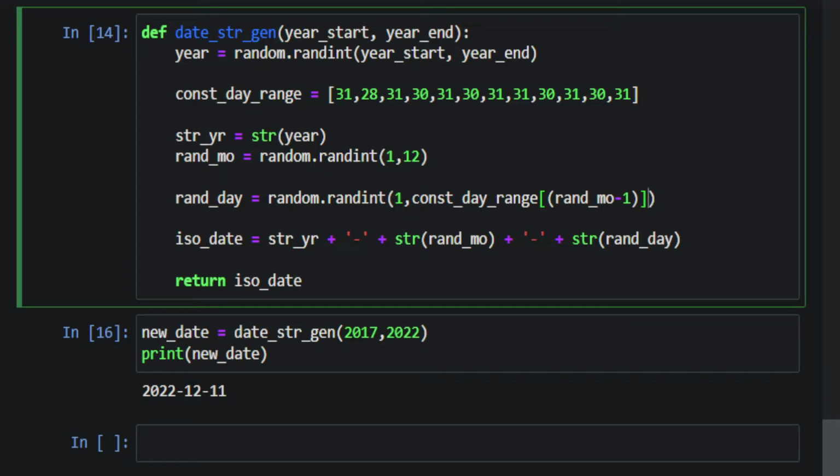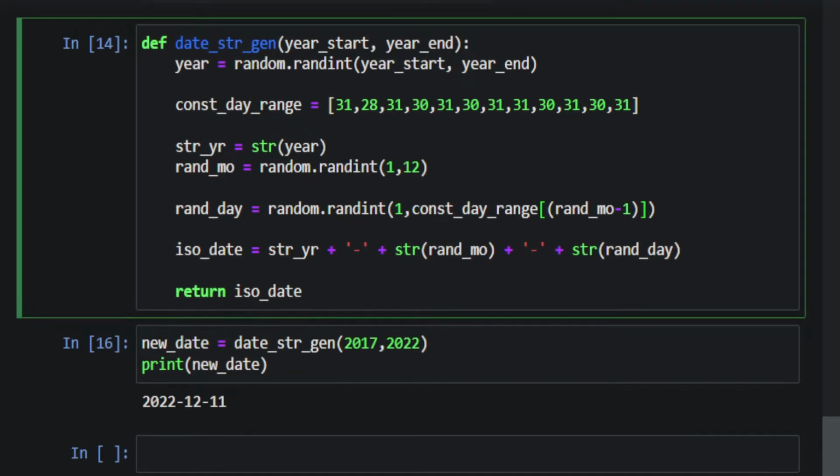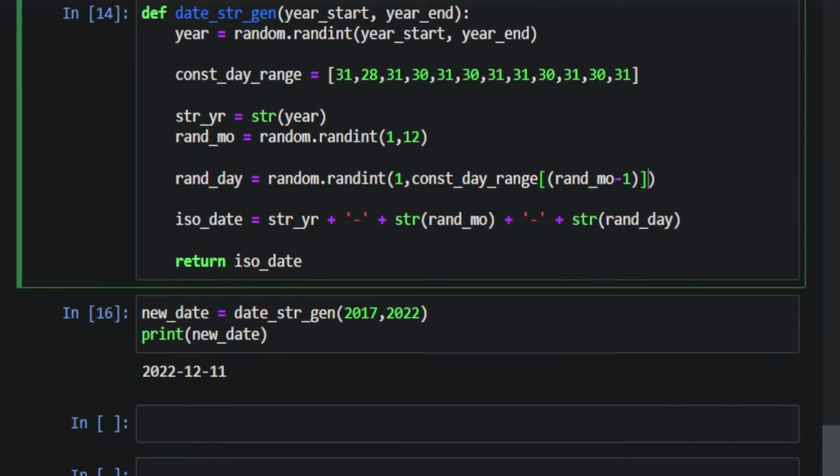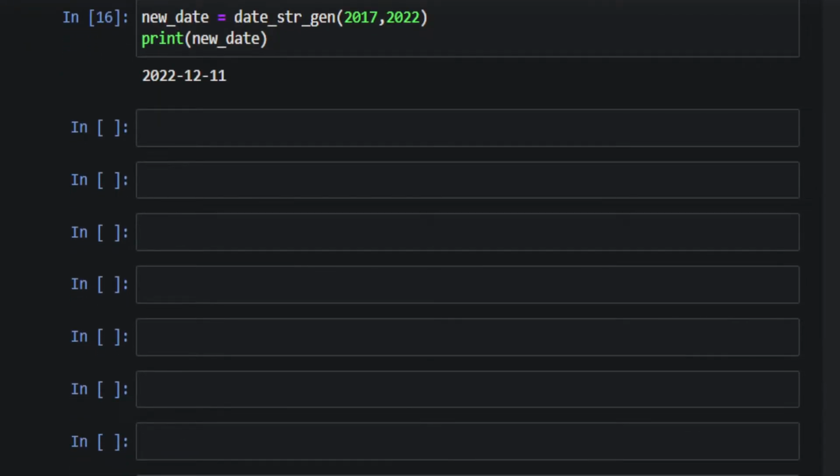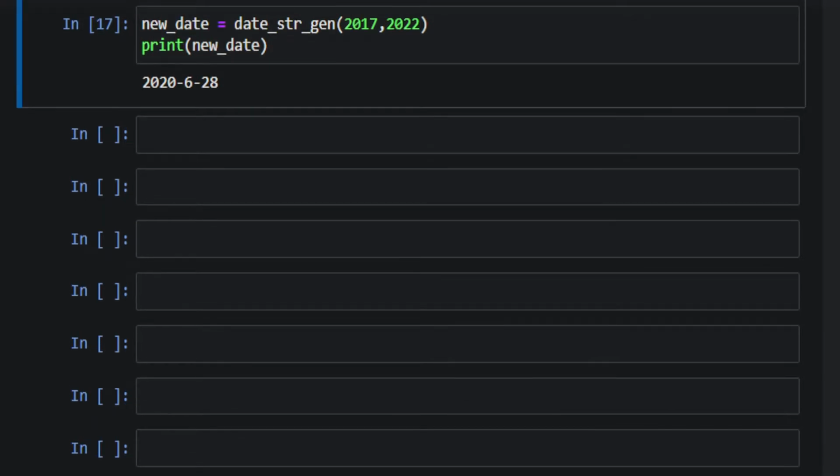And then I concatenate everything together and convert the integers here to strings with some little dashes in between in the standard ISO date format. As you can see right here, on number 16, we'll make that the top one, that the date works, and then you can randomly generate any date as we go.